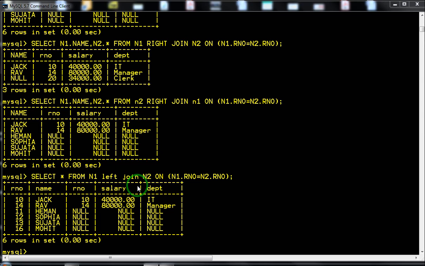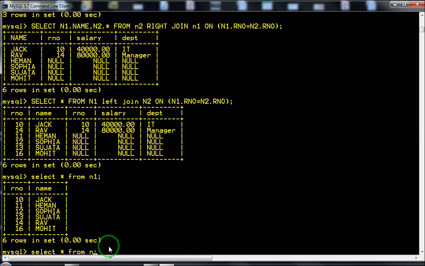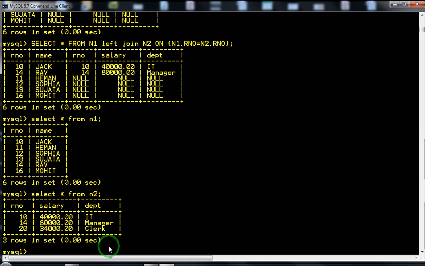So this was all about join. Basically you have to know about equijoin. In equijoin we compare for equality. Let's try equijoin again, and I will tell you one more thing in equijoin now. Select star from N1, this was our first table and this was our second table.